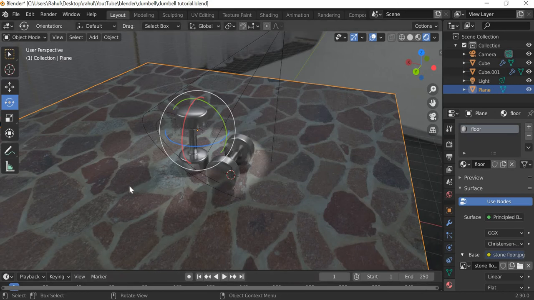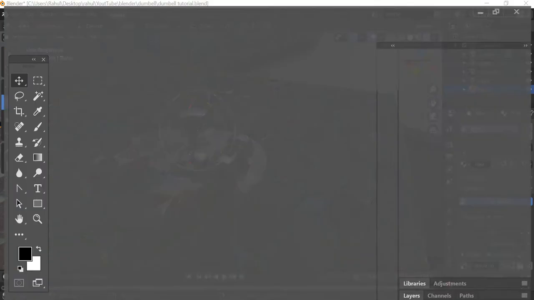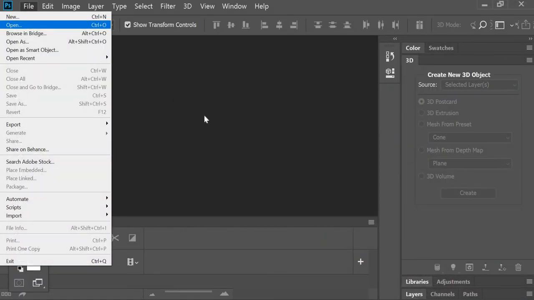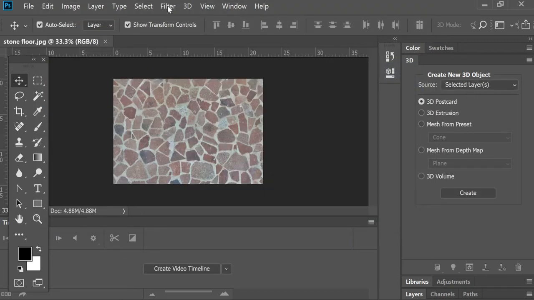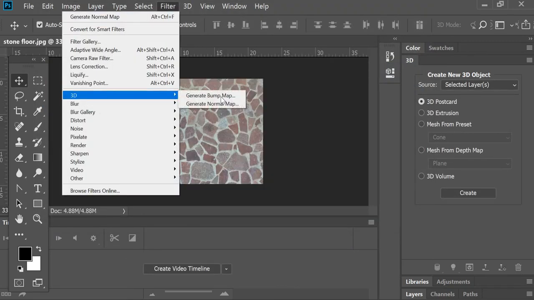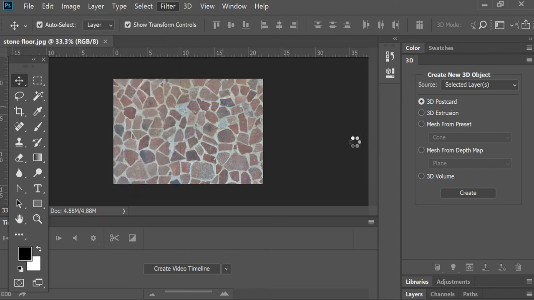Now we need to create some roughness. We need to show that this grout area is below and the stone is above. So we need to create a normal map. In Photoshop, we can create the normal map. So I'll open the stone floor, and you can see I have created one already here. Go to open, go to filter, 3D, generate normal map.